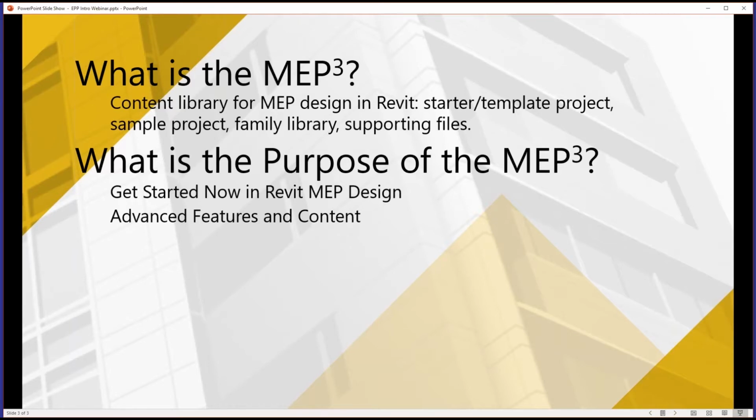And the other purpose of the pack is to provide advanced features and content, even to firms that have established standards for MEP design within Revit. Not only are the developers actual engineers, they're also experts in the use of Revit for MEP design. The pack contains features that you're not going to find anywhere else in the industry that really streamline the MEP design process in lots of ways. We have put thousands of hours into development of this product so that you do not have to put that time in yourself within your firm.